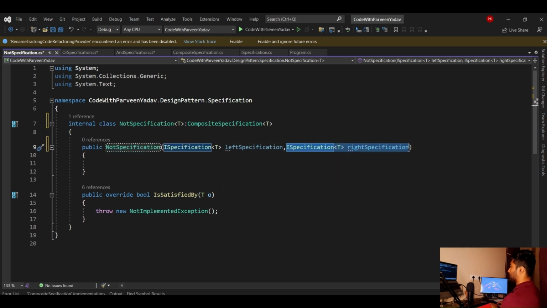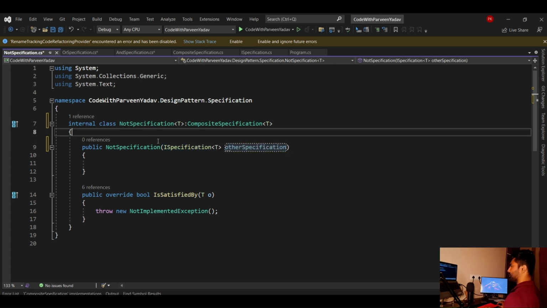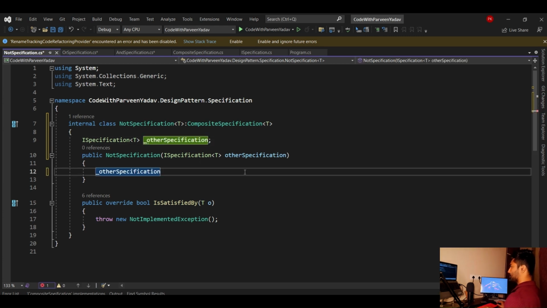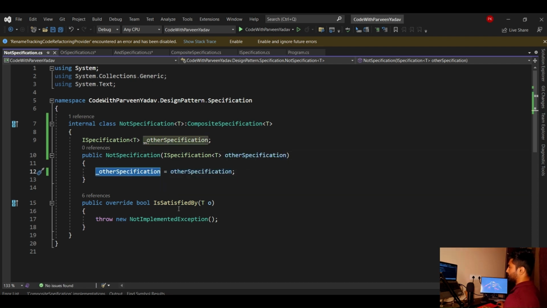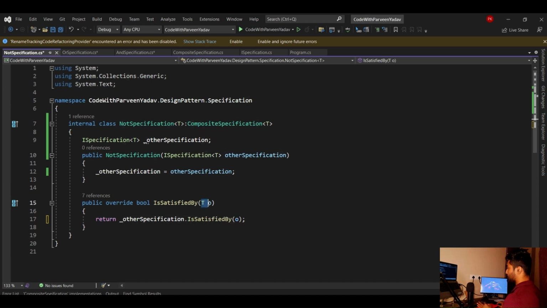I don't need left right here. Let's remove it. So instead of left right I will say let's say other specification. So this is just my other specification. And the same thing, for sure it is a parameter, then I have to declare that here, make it private. And I will assign something to this, which I will receive from this as a constructor parameter, and this is good. Now here we don't need two, left or right, we need only one, that I am calling here other specification. So I will say return, and here you go, other specification is satisfied by, and whatever object we are receiving in a parameter, and we will just say not sign.